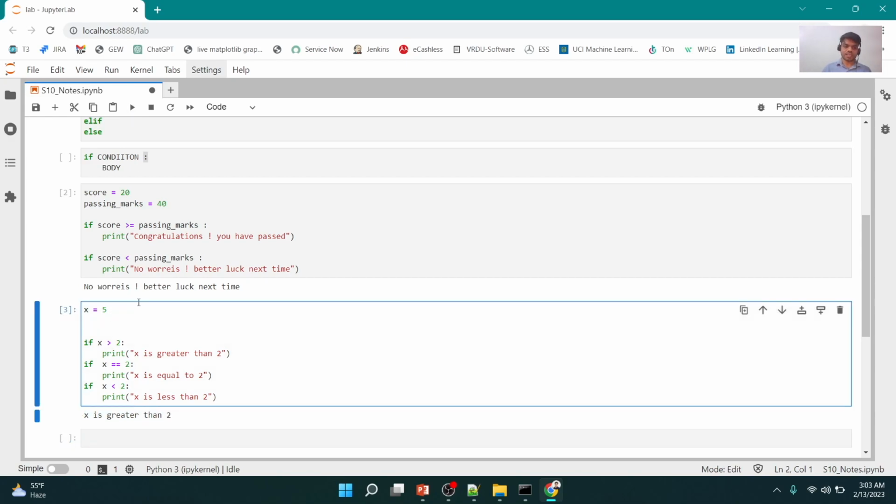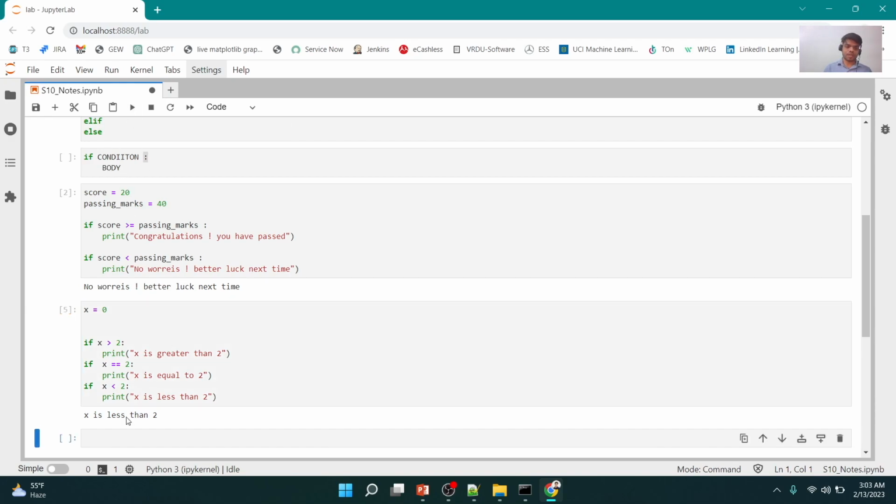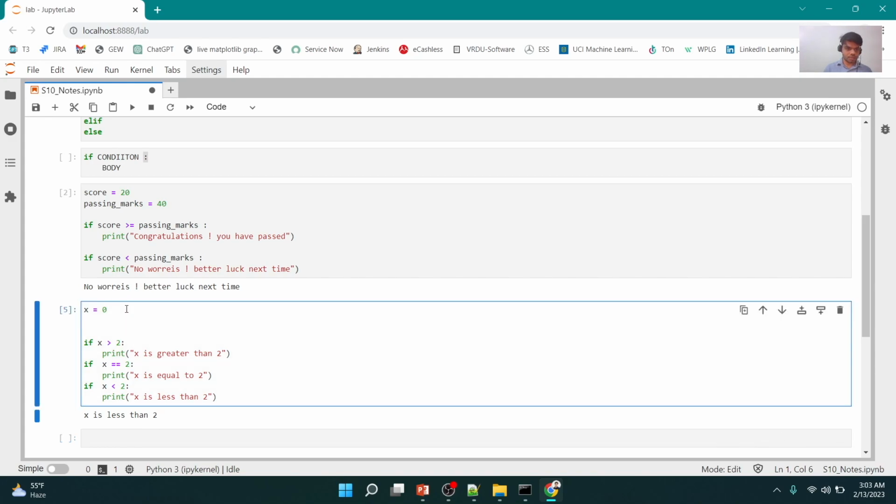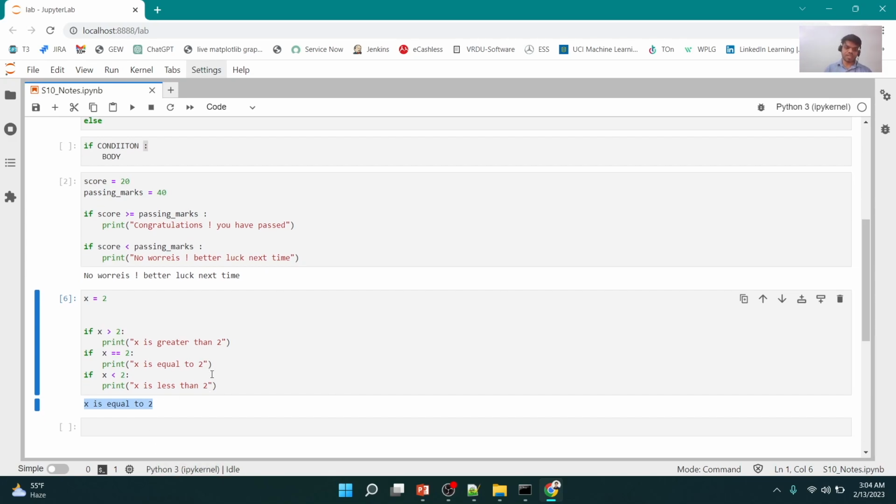Now let me make it 1. Let's see what happens. It prints x is less than 2. If I make it 0, it prints x is, oh wait, okay, that's correct. Sorry, I should be writing it as 2. It says x is equal to 2, right? So for different scenarios, my Python is able to take the correct decision and print the required value, right? So this is what is known as decision making in Python.